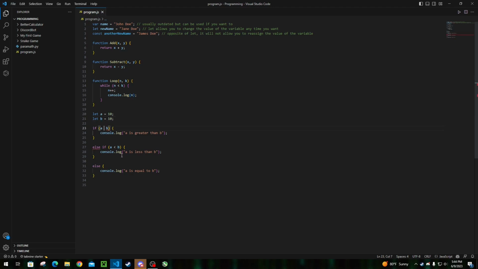Now, if you want to check if it's equal right here, the operator for that is a double equal sign. And if you want to check if they're not equal, then you'll use an exclamation mark and an equal sign. Or actually, I think it's like that. But that is how you check if two variables or values are equal or not equal. But I'm going to go ahead and switch this back to greater than. But anyways, that is how we can make conditionals in JavaScript.